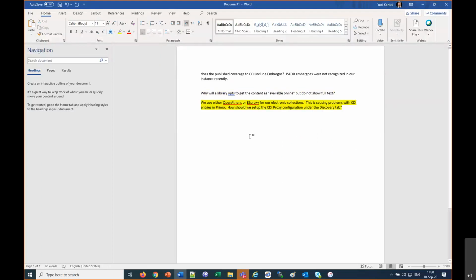Okay. We use either Open Athens or Easy Proxy for our electronic collections. This is causing problems with CDI entries in Primo. How should we set up the CDI proxy configuration under the Discovery tab?